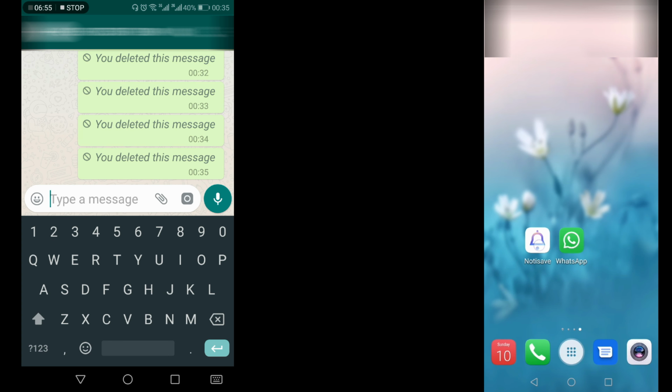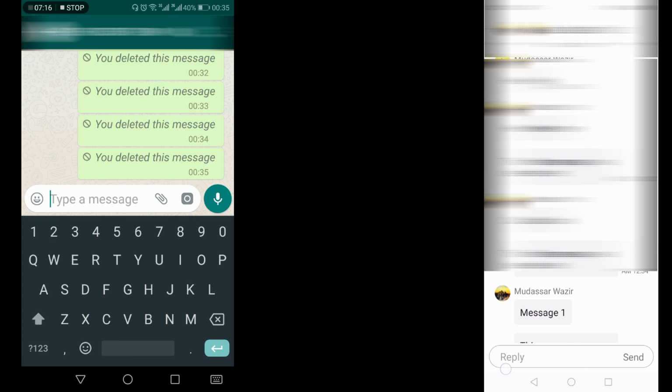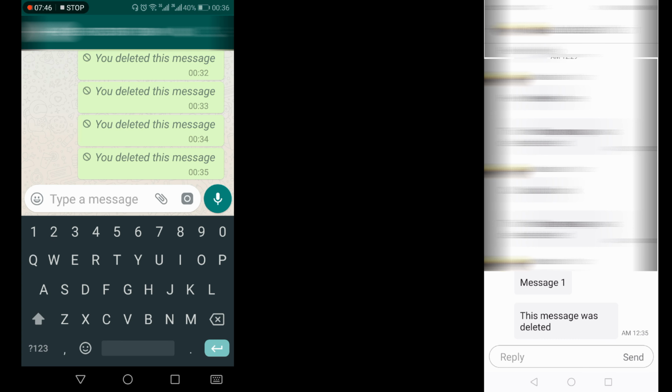Let's see if the notice has saved or not. You can see that this message 1 has been saved with the notification that this message was deleted. So that's how you can recover and read the deleted WhatsApp messages with the help of this Notice Save app.